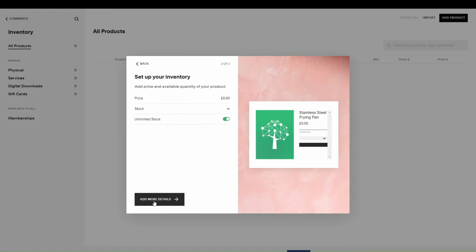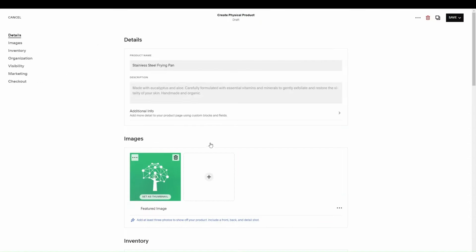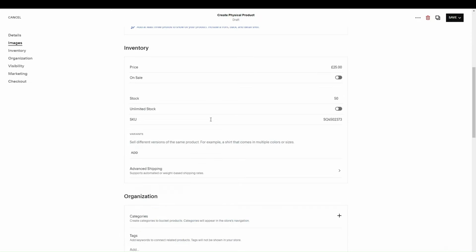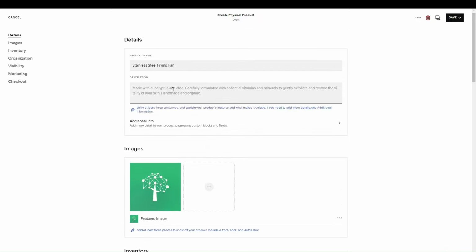And you want to add more details like the price. Maybe if you want to add price here, the number of stock. If you have unlimited stock, that's fine, or you can type in the exact number of stock. And you can add more details as well. So you can see it takes you to the full product page. So we've already added the name and the image and the inventory, but the other thing that you may want to do then is add the product description.